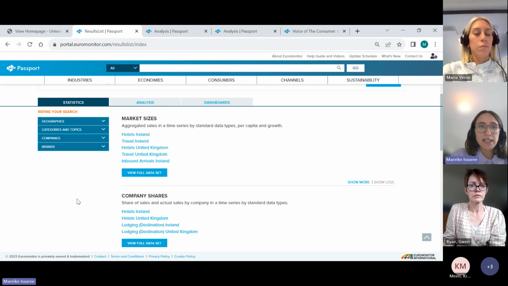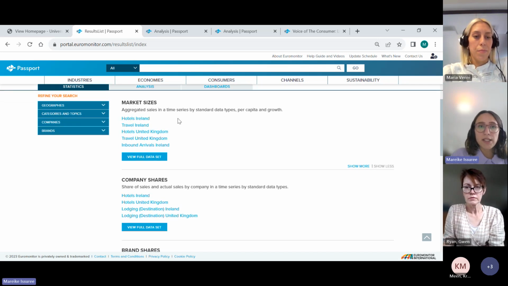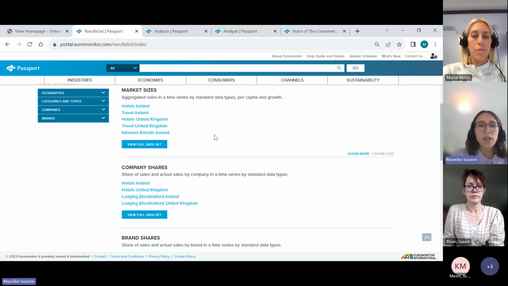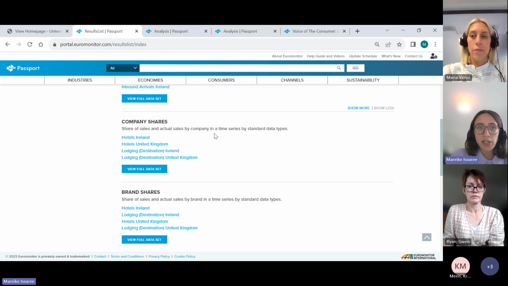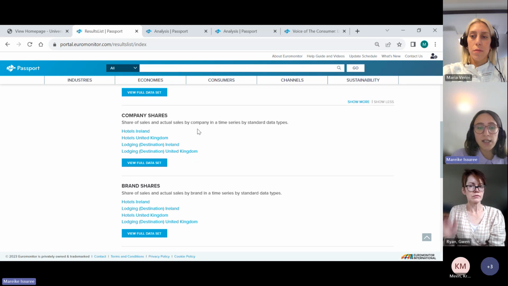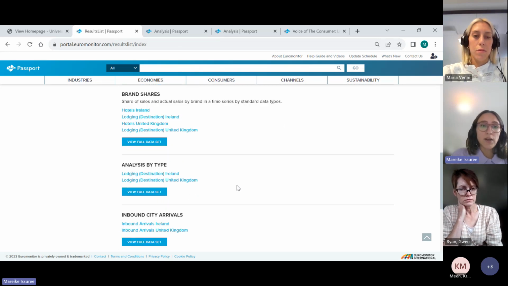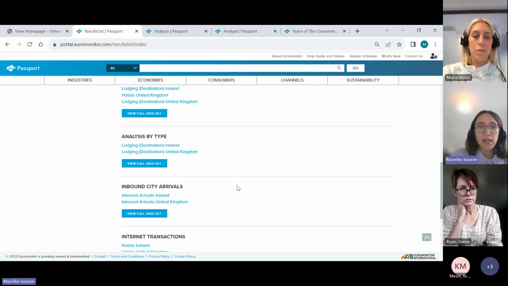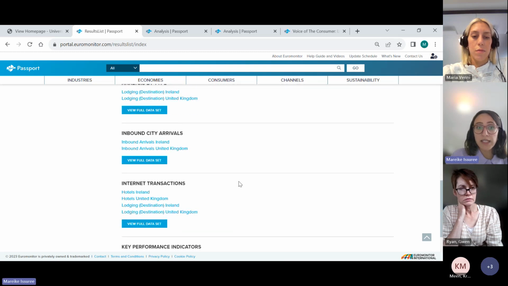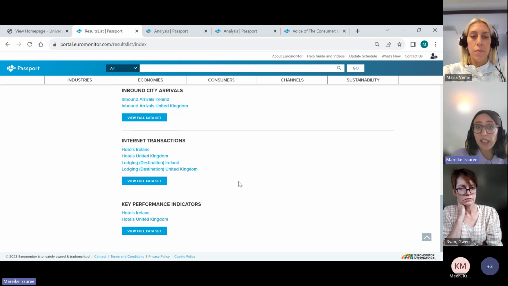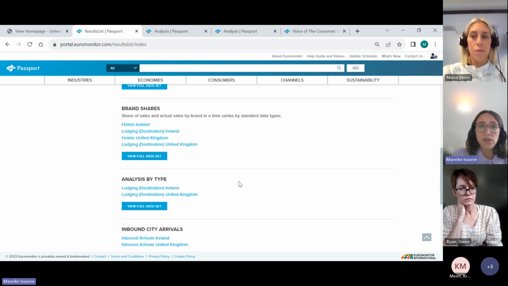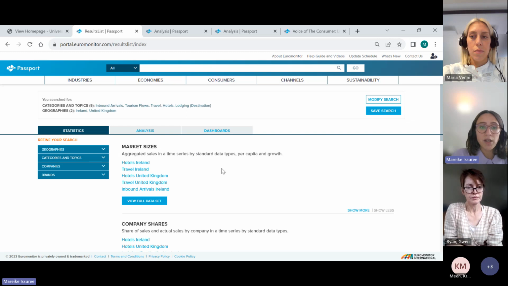Now let's look at the statistics. First of all, here you can see we're getting market sizes, so the actual sales through hotels. We are looking at company shares, who are the leading companies and brands in Ireland and the UK. We are looking at brand shares, so you can per company break this down into specific brands to look at who's leading. And much more, even inbound arrivals by city, internet transactions, key performance indicators. So there's a lot to dive into.